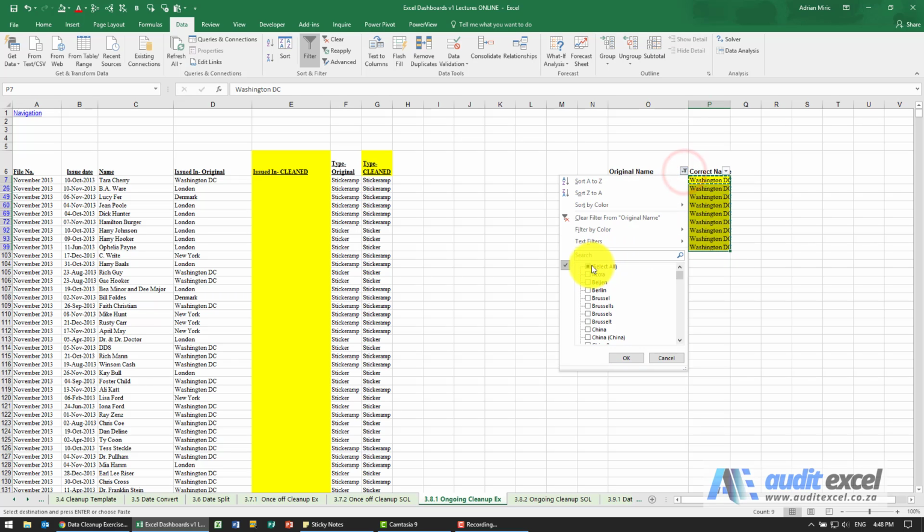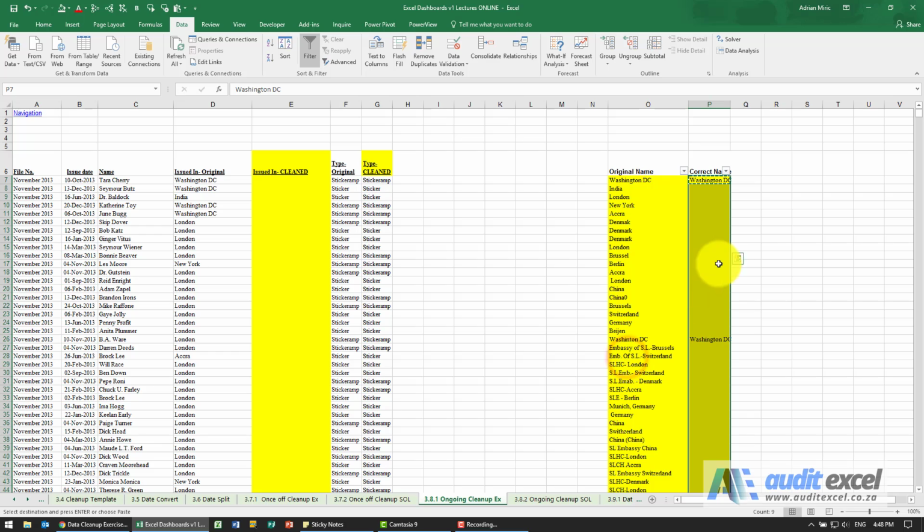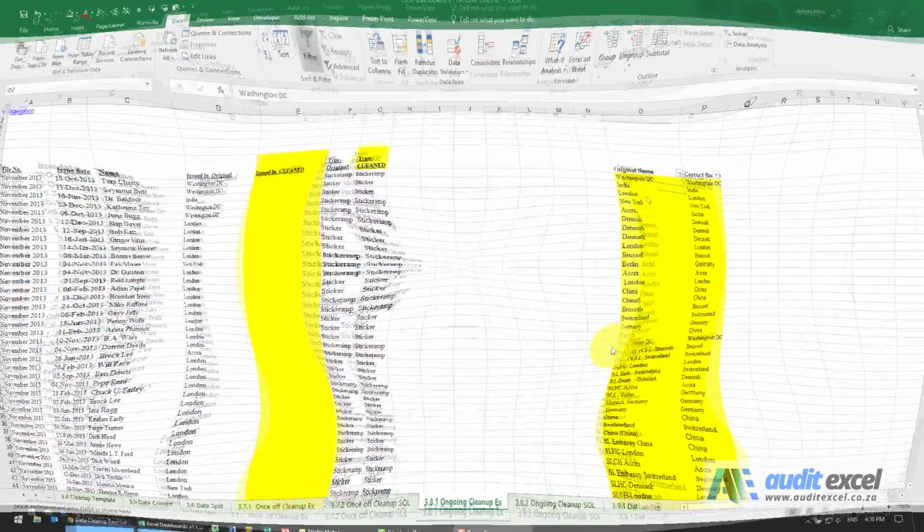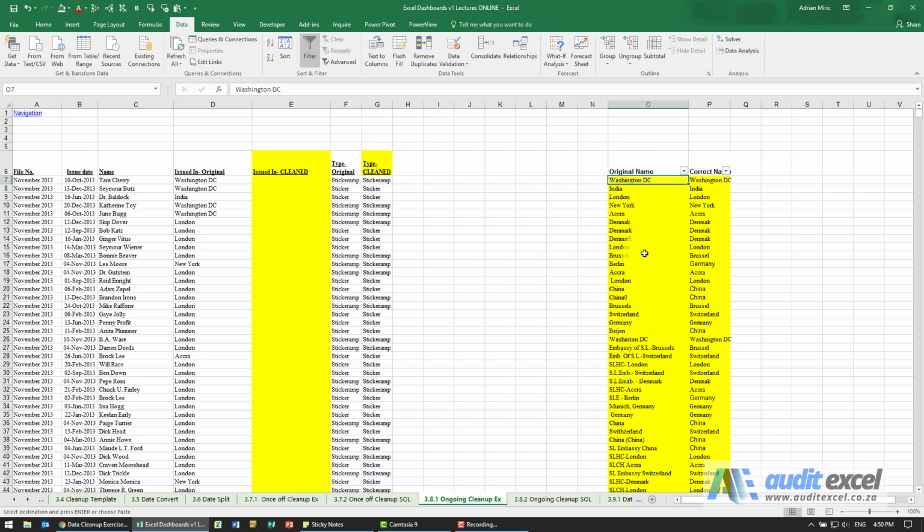When I now go to all, you'll see all the Washingtons in their various versions have what I expect to see. You then need to work through the rest of it and put each one as it should be. Once you have your translation table set up, then you must just create a VLOOKUP that will use this to convert the original capture of the data into what we need.